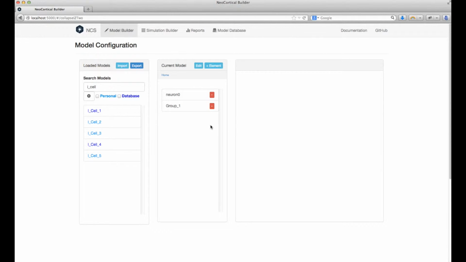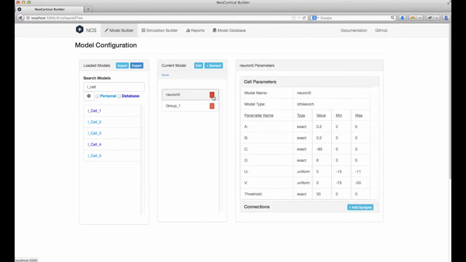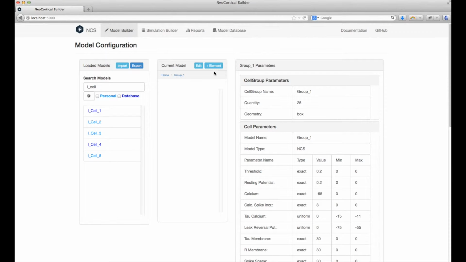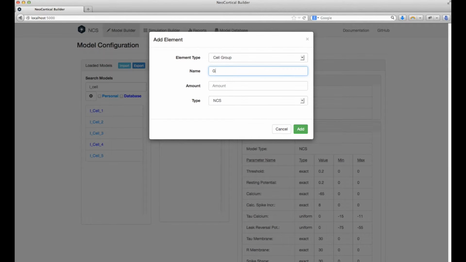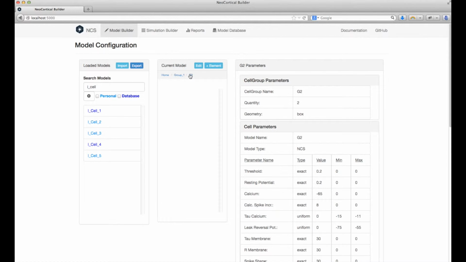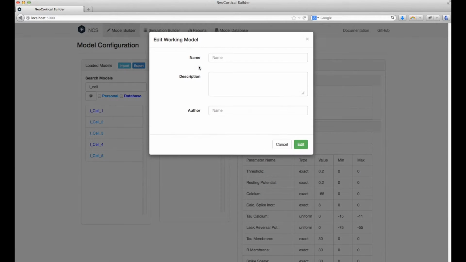Elements can be removed from the current model by selecting the Remove Element button on the specific item to be removed. Cell groups can be nested within each other and can be navigated by double-clicking on the cell group element. Breadcrumbs are then added to the top of the panel to make navigating within cell groups easier. Global model details such as model name and description can be updated by selecting the Edit button.